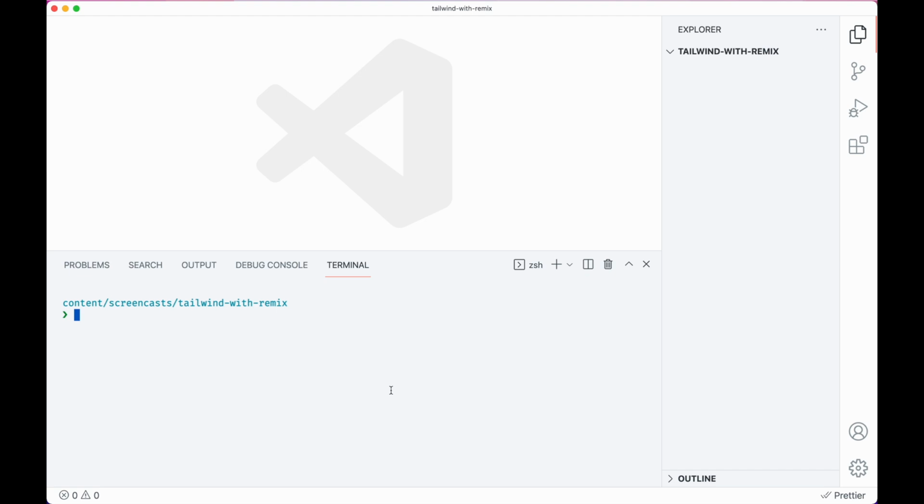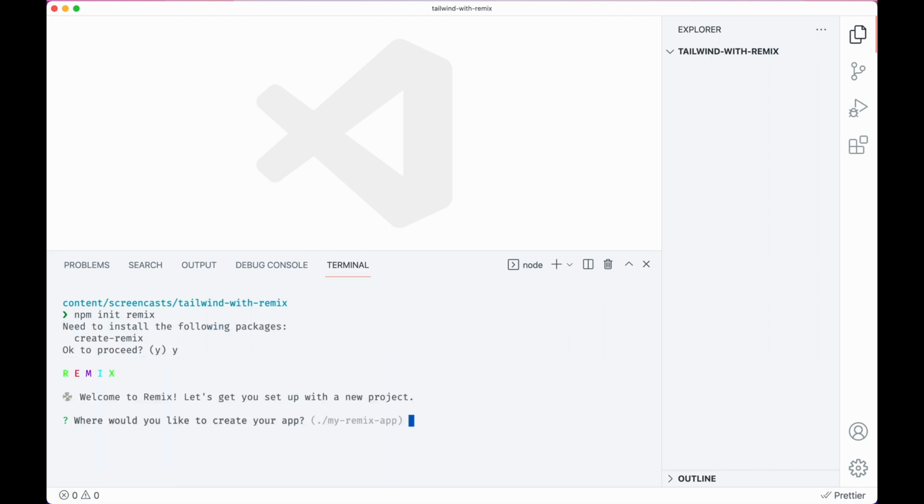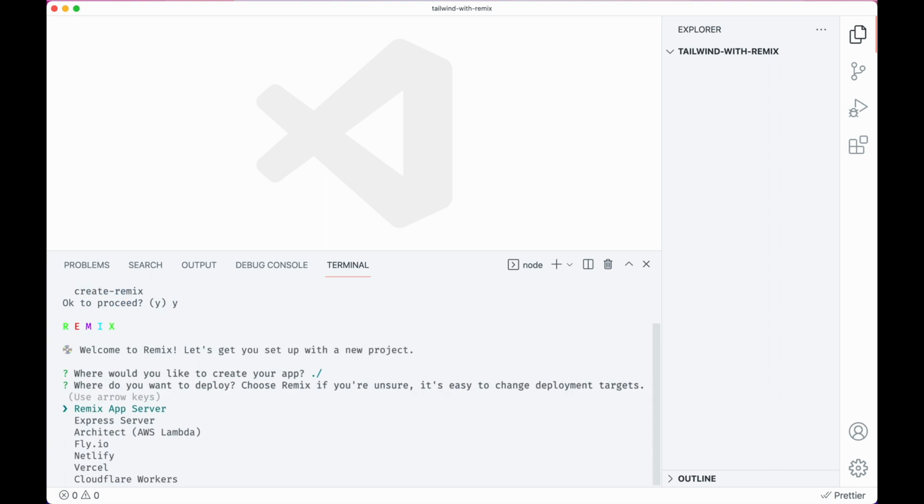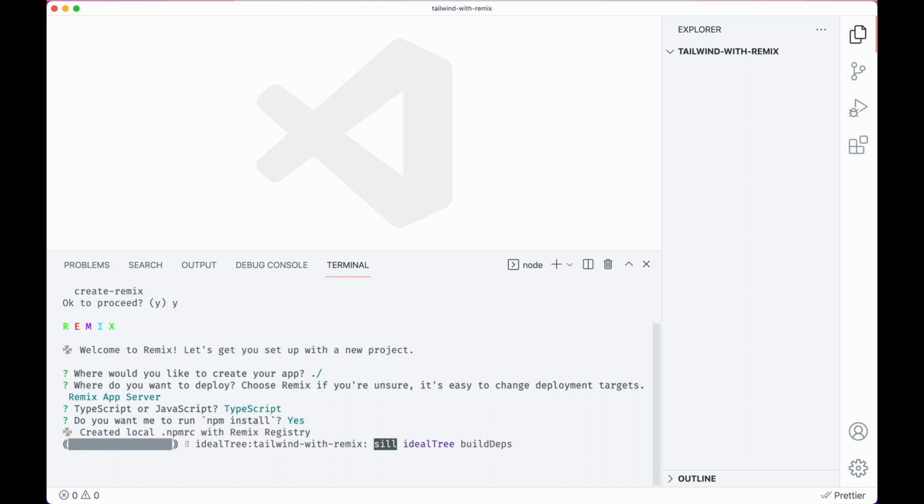Hey, let's set up Tailwind CSS with Remix. First, we'll run npm init remix to get a new Remix project going in our current directory. It doesn't matter what deployment target you pick for this tutorial, I'm just going to go with the first one. And I'll tell it to run npm install as well.